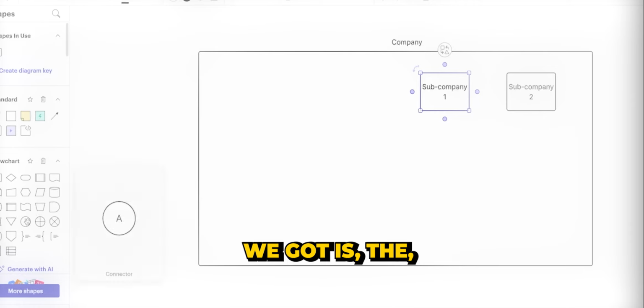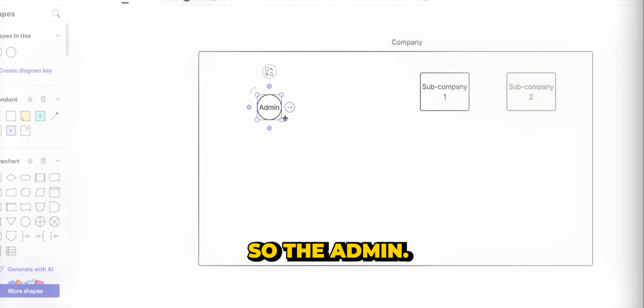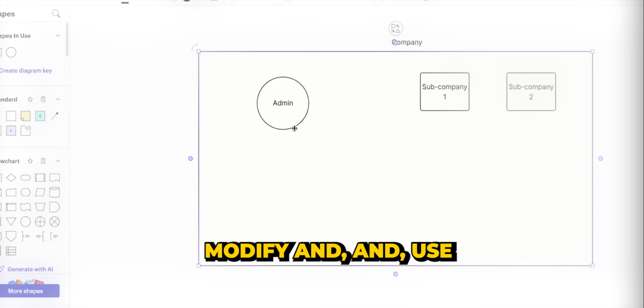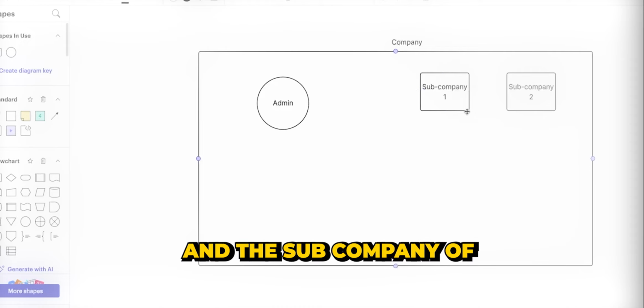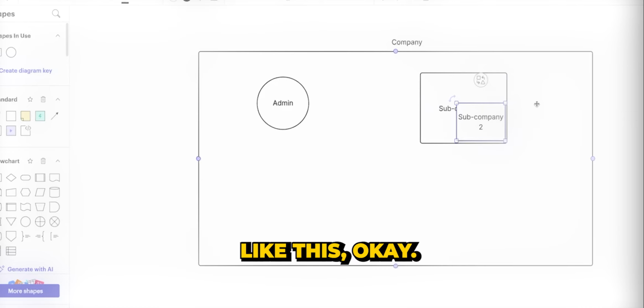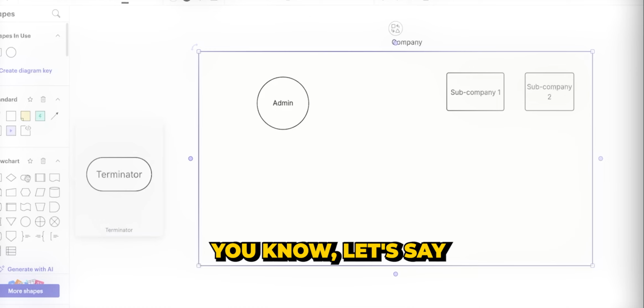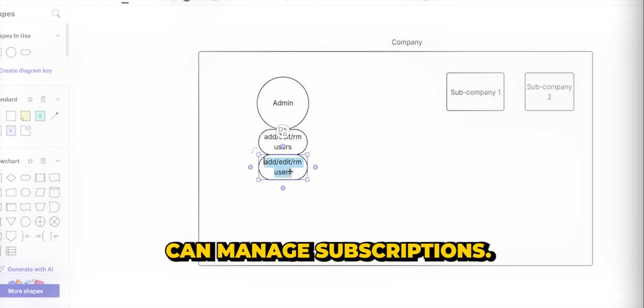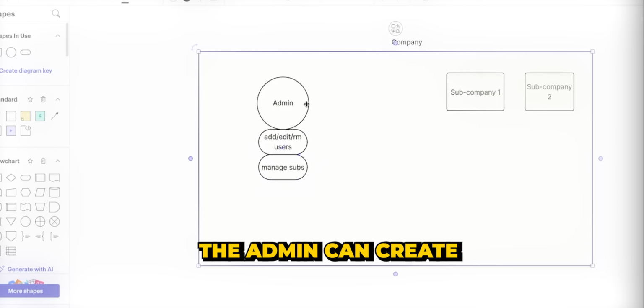The next entity we've got is the administrator. The admin belongs to a specific company like this one and has access to everything inside that company and anything below in the hierarchy. What I mean by that is an admin can modify and use any component within the master company, or the main company, and do so within the sub company, and the sub company of the sub company. The admin can add, edit, remove users. Then the admin can manage subscriptions. Of course, the admin can create new companies such as these. So basically, he has got God mode.